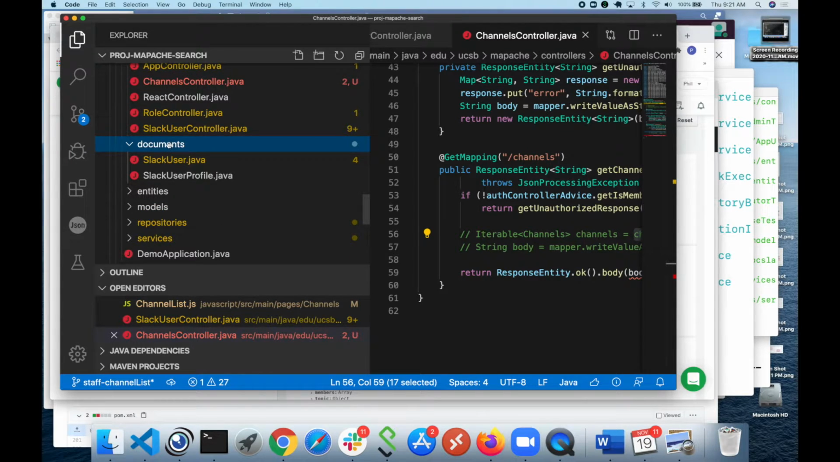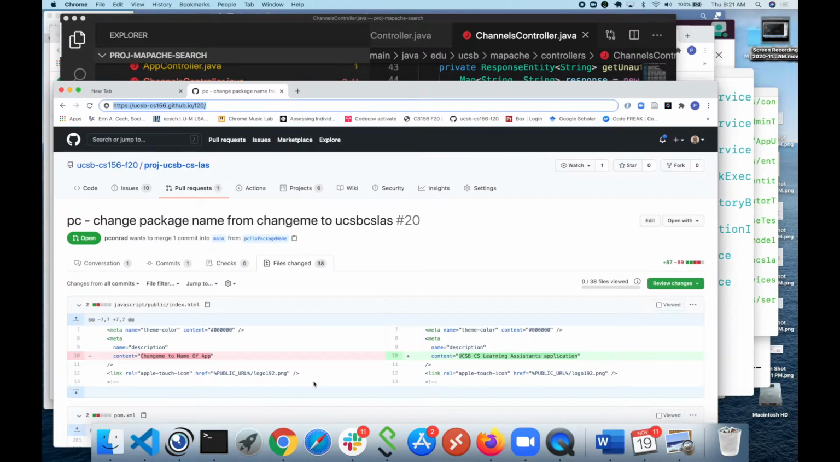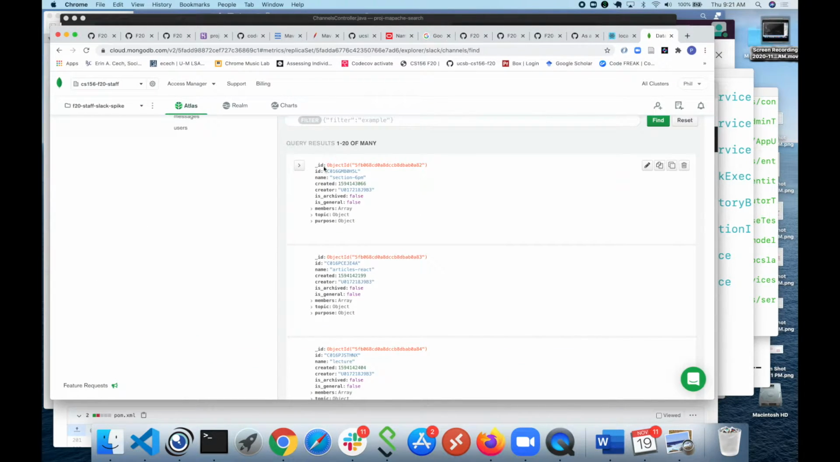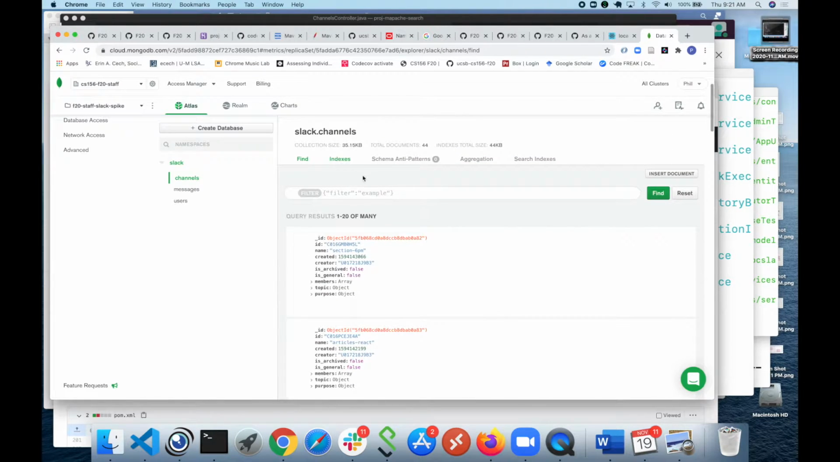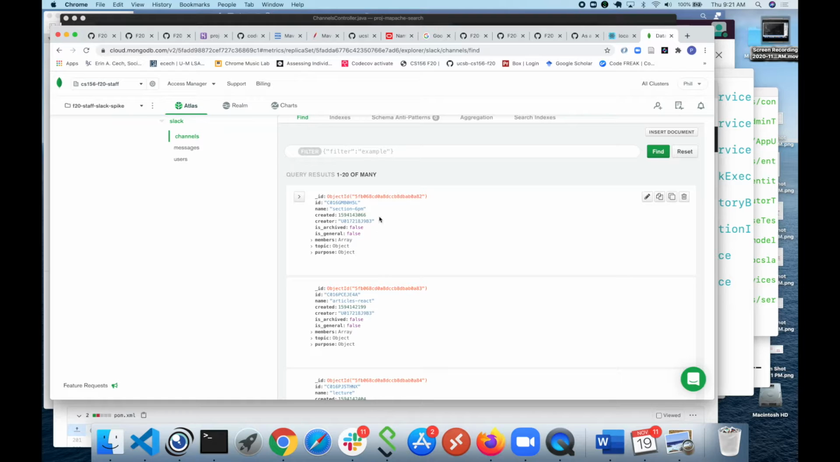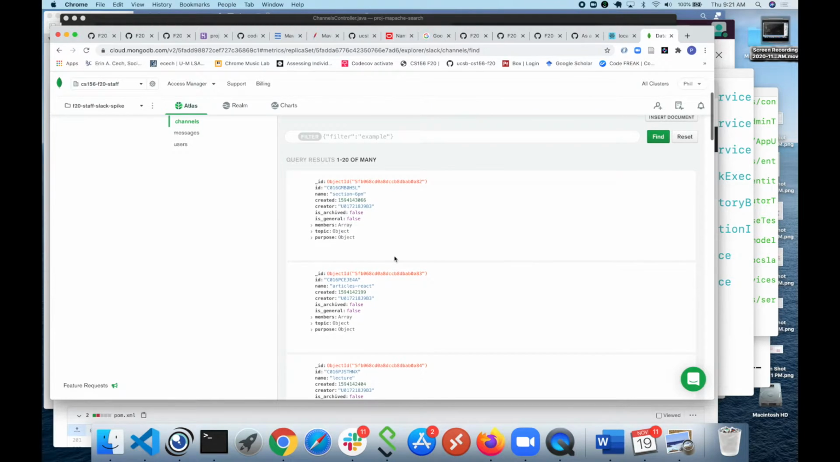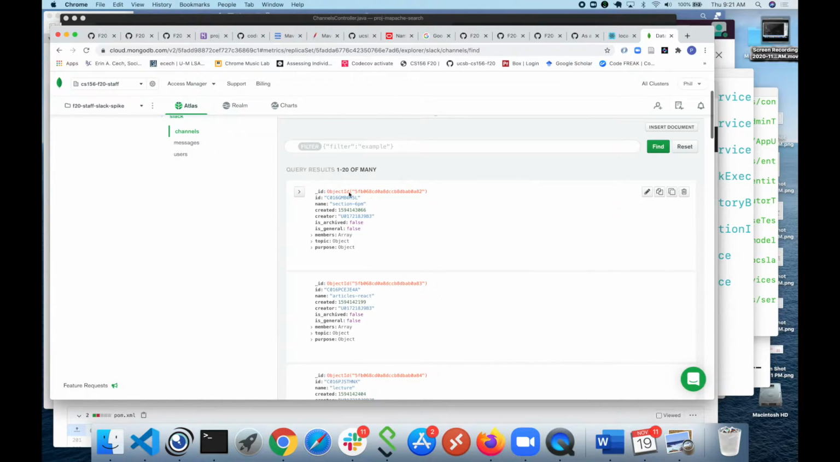Eventually, under documents, I'm going to have each item in a MongoDB database. Each of these is called a document in a collection. So one item in a collection is called a document.